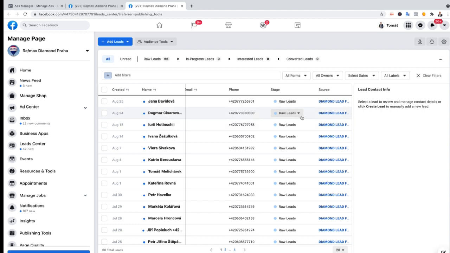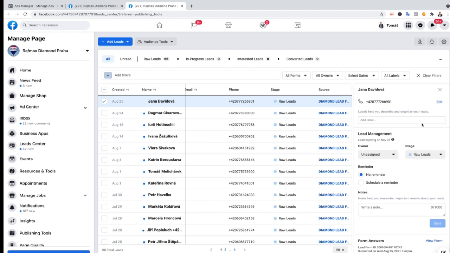And this is really, really very easy to use. So you can see the name, the phone number. You can see it's a raw lead. If you call it, you can mark it as in progress, interested, converted. You can click on it. You can also assign who will be the owner if you add more people to the business page. Let's say you get some more editors. This is, for example, the lady, the owner of the real estate, so you can assign her.